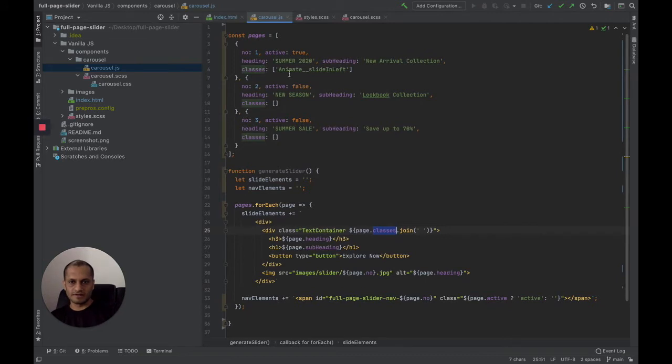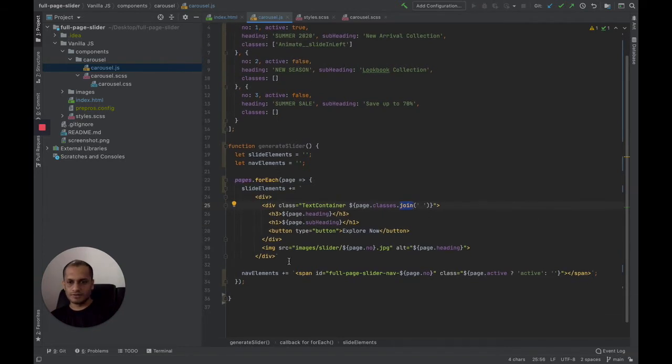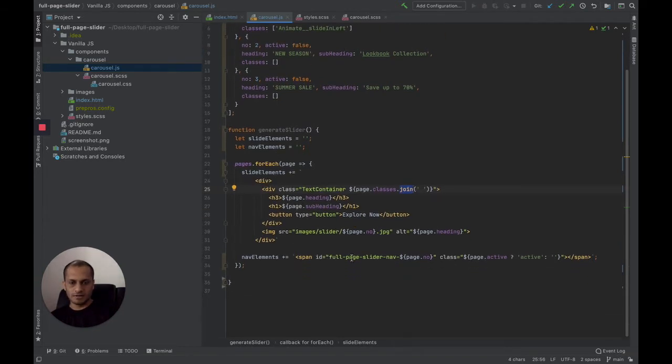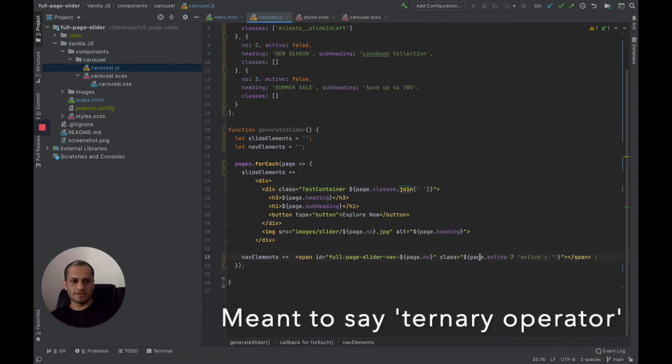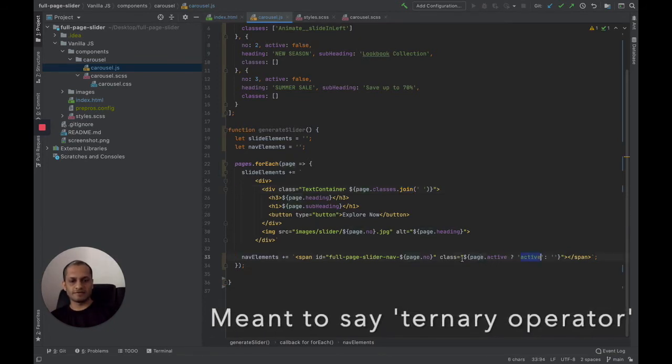I'm having a class list here. So what happens is I'm putting a join. So this array will be converted into a string with a space in between. And also for the pagination, I'm adding an ID here and also the class. And here I'm having a ternary operator. If the page is active, I'm adding the active class.